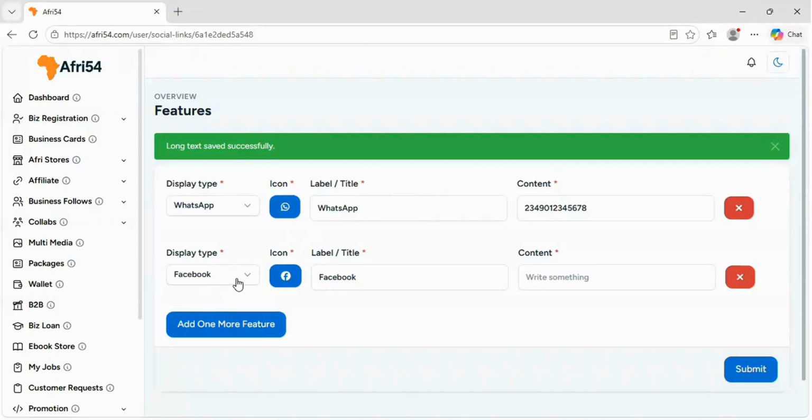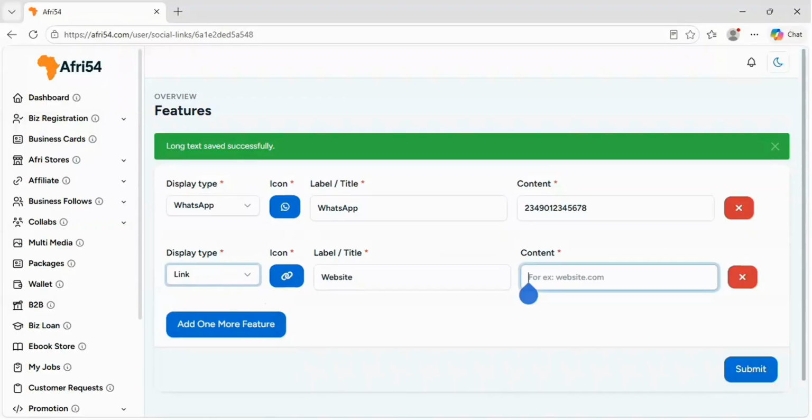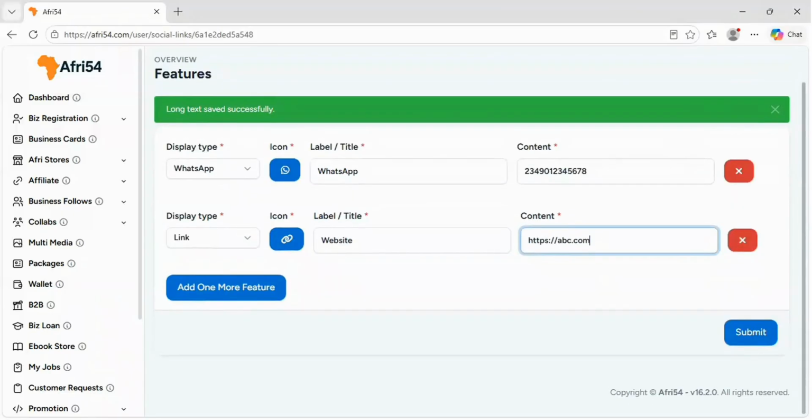Then you pick display type, Instagram, anyone you want to add. If it is website address, you can just pick link. And you can see website. Then you input your website address there. Maybe let's say your website address is abc.com.ng. You input it. So like that, if you want more, you can add unlimited here. Just keep on clicking on add one more feature on the button.